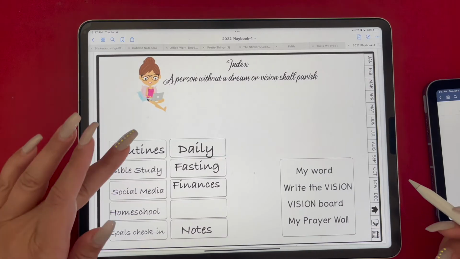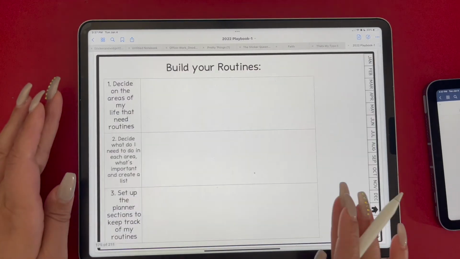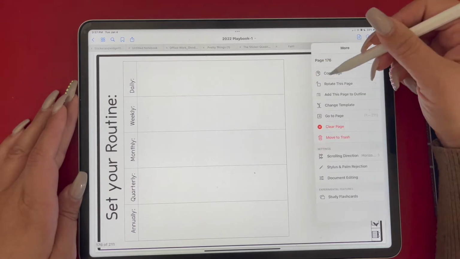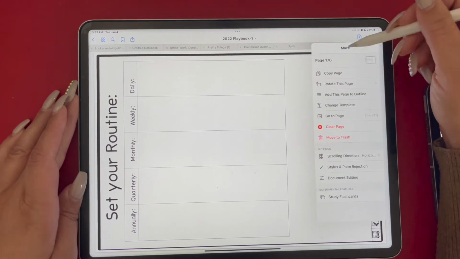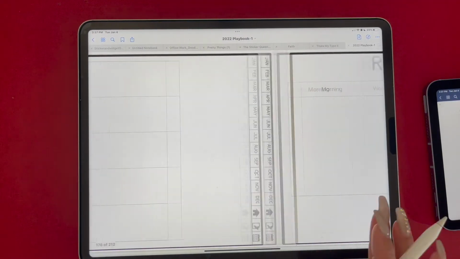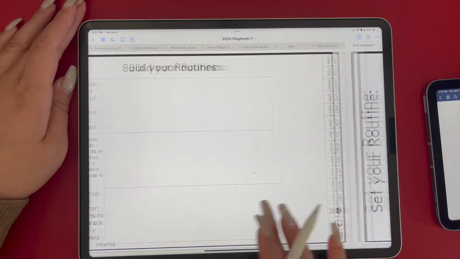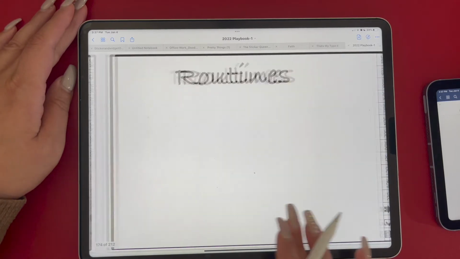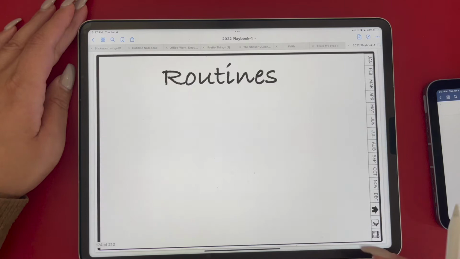All right, and so that's going to start the routine section for me. I can start plotting out my routines. Okay, and so when I get ready to do that tonight, I'll start putting in my routines. I'm not going to take you all through that right now, but I will show you how I did that when I do my January setup.